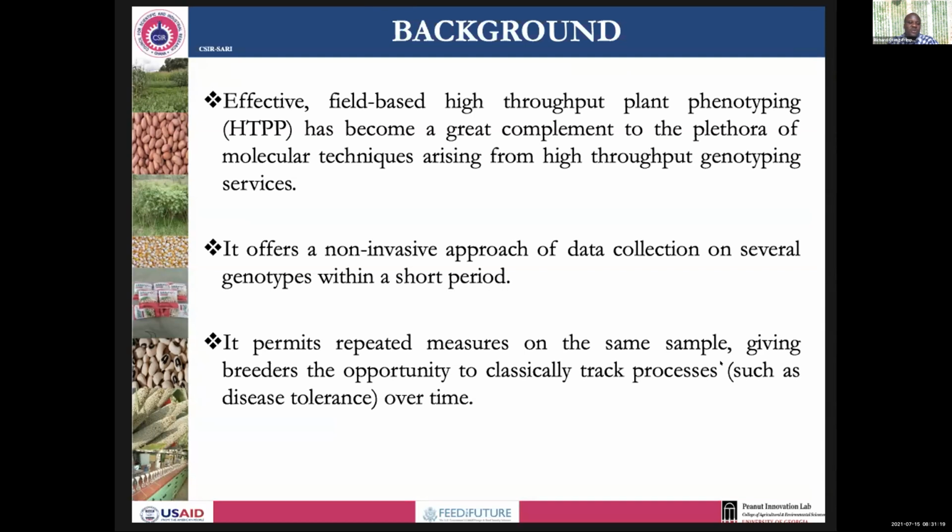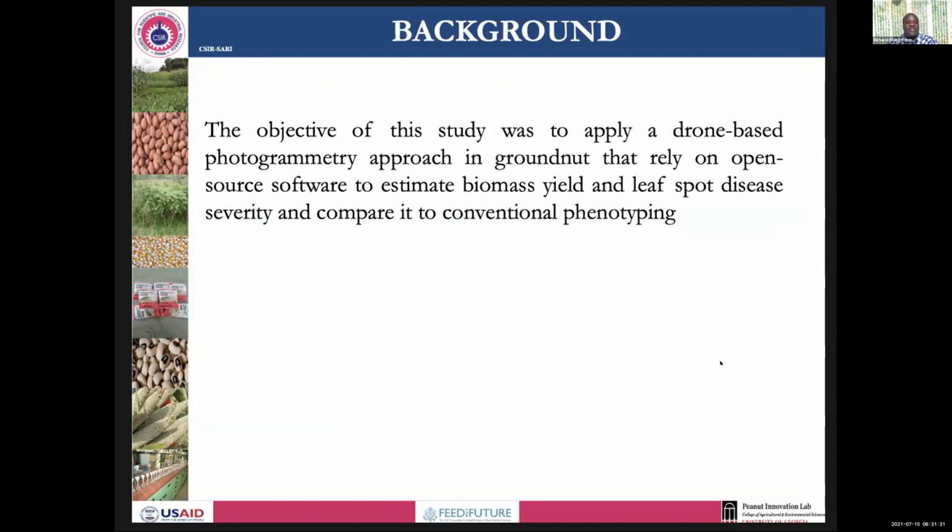Now, one major advantage is that it is non-invasive and also drastically removes subjectivity from the data that we collect, and also permits us to take repeated measures. And therefore, our objective was to apply drone-based photogrammetry in groundnuts that relies mainly on open source software to be able to estimate biomass yield and leaf spot diseases. And particularly in this instance, we wanted to compare it with the manual phenotyping that we've been doing over the years.